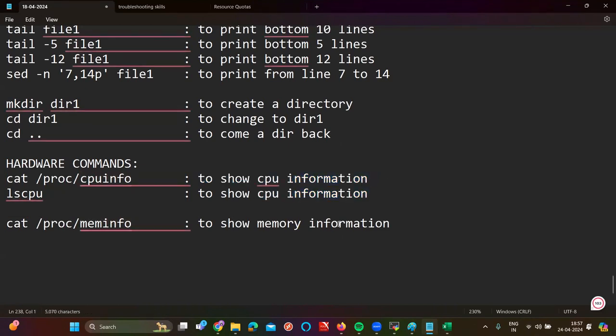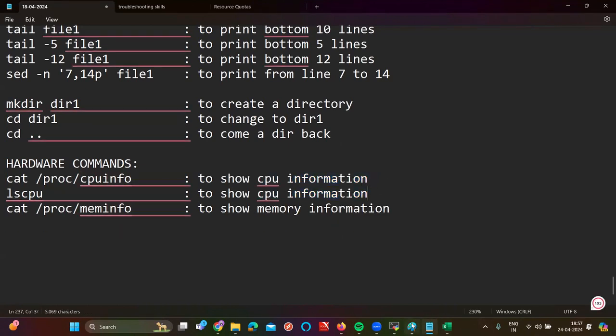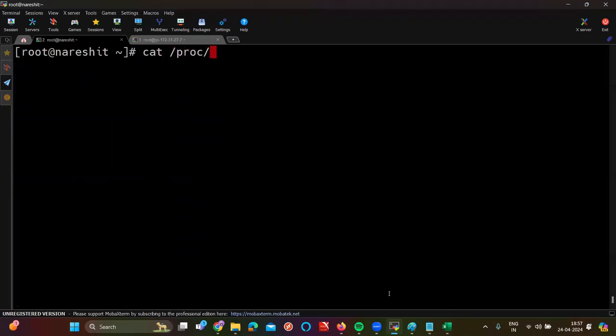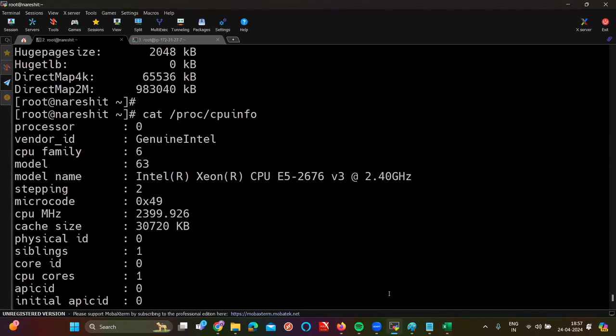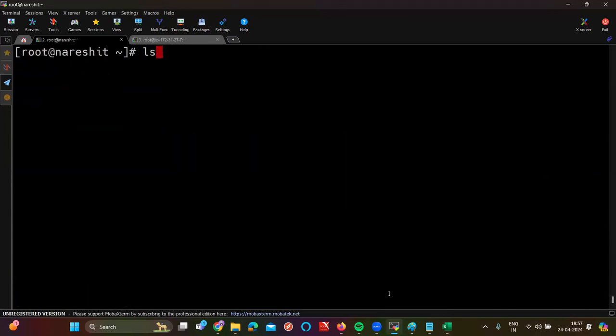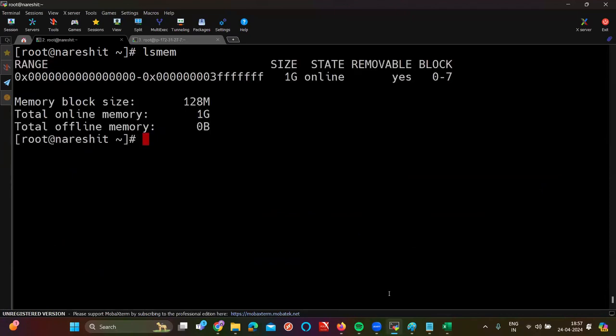Let me show you. First of all, I'll go for cat /proc/cpuinfo. Are you getting CPU information now? But the same information I can get from lsmem. Are you getting the information of RAM now? How much RAM you have? 1 GB. How much used RAM are you having here? So you can see the online memory, you can see the offline, you can see the block size also.